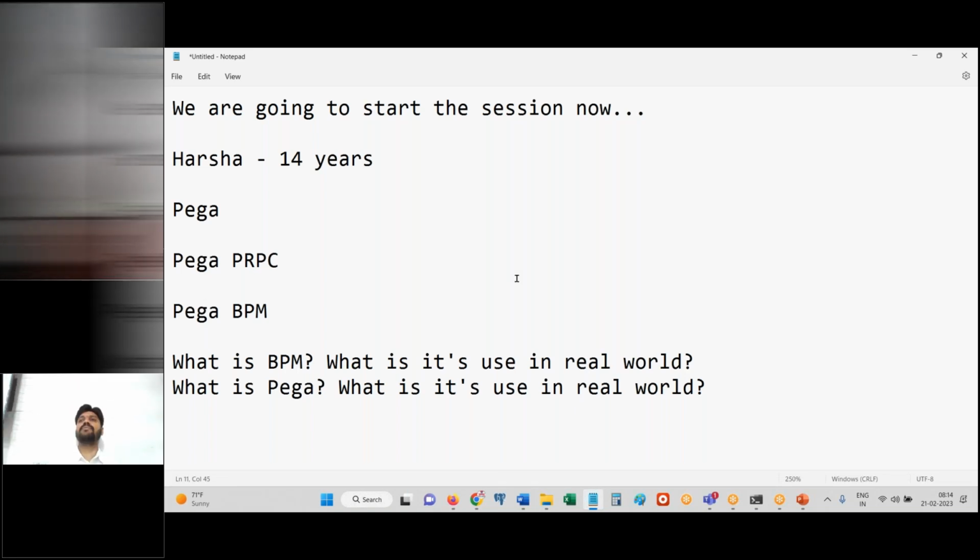Why is it called a BPM tool? But before that, what is BPM? You need to know clearly. Before you understand Pega, you should clearly know BPM. Without knowing BPM, if you claim that you are a Pega developer, there is no meaning. So you have to clearly know what BPM is. That is the beginning of the demo session.